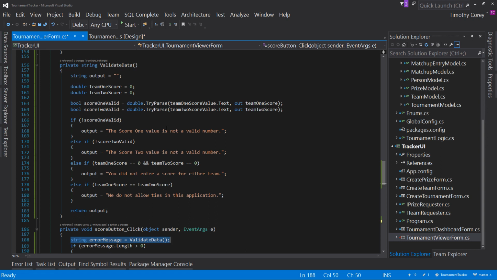All right, so that's all there is to error handling. I don't want to belabor this point. I just want to point out ways we could improve our application through error handling and checking user input. All right, in our next video, we're actually going to wire up emailing the user when it's their turn in the tournament. So stick around for that.